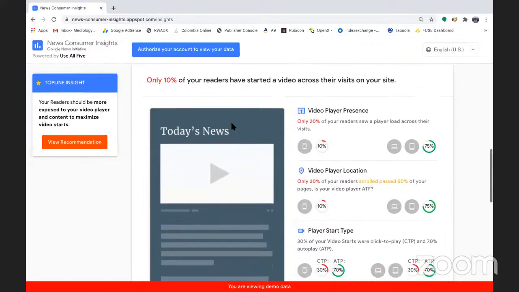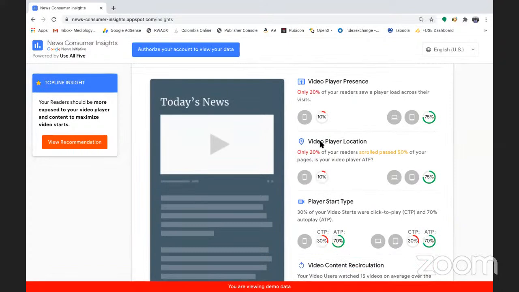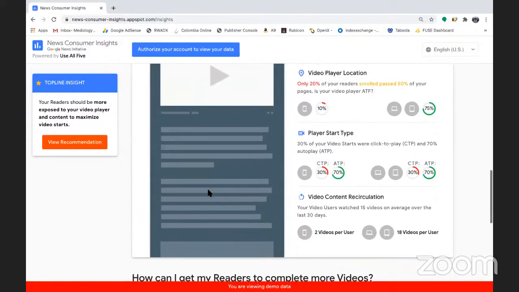It talks about what percentage of users have started video across your site. Like I said, initially, there are two important parameters, which are presence and player location. Presence is basically understanding how many times the player loaded when the users were there. And player location is how many times readers have actually scrolled past your video player on the pages. So these two stats are really crucial to start the video consumption.